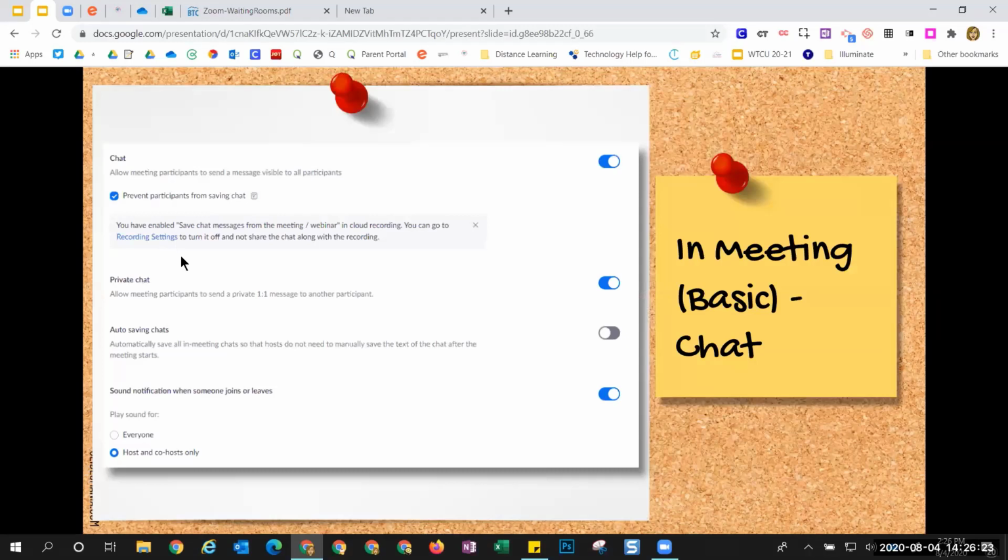Chat. This is a very personal decision, make these decisions for what you feel comfortable with. I allow participants to send messages to each other. As a teacher, you might not want that. Private chat, I allow you to chat to one another. Auto-saving chats, I turn that off. I really don't need to auto-save a chat.